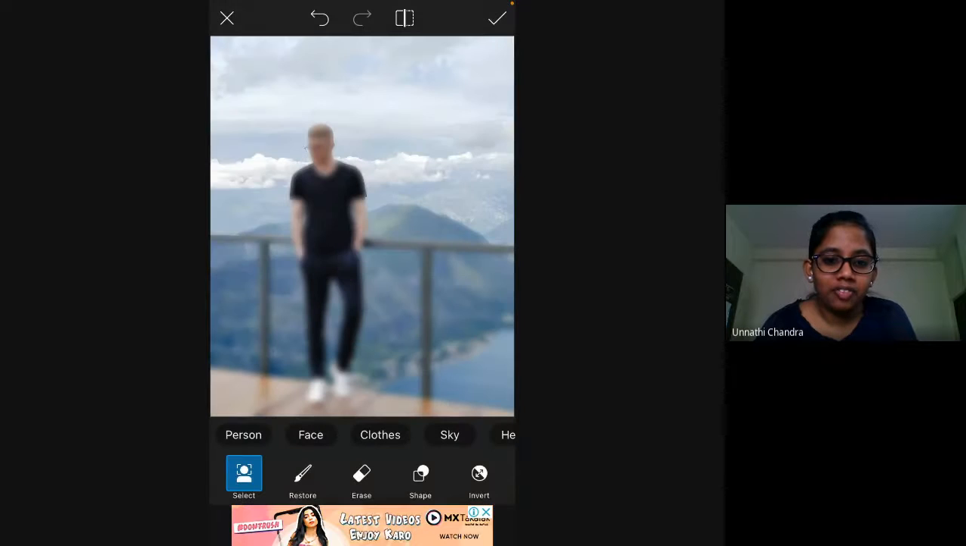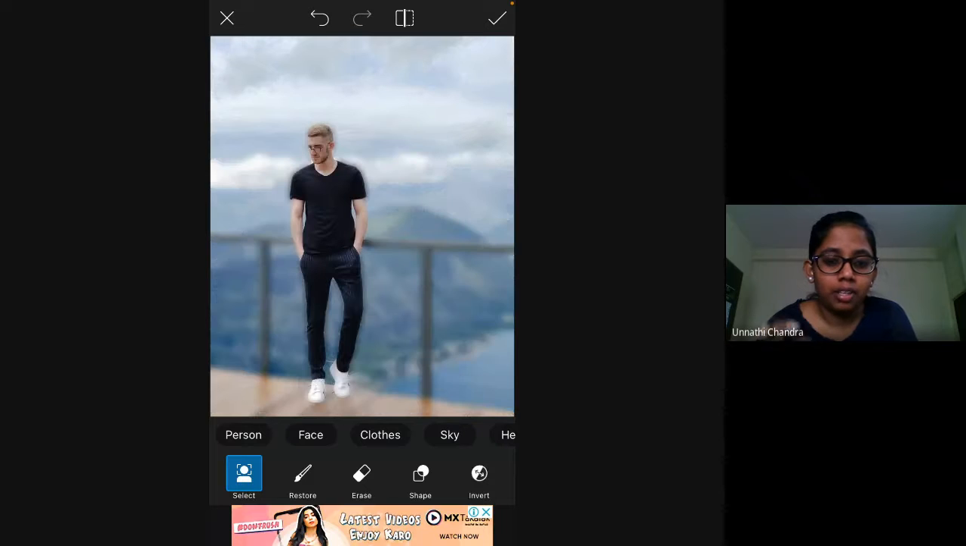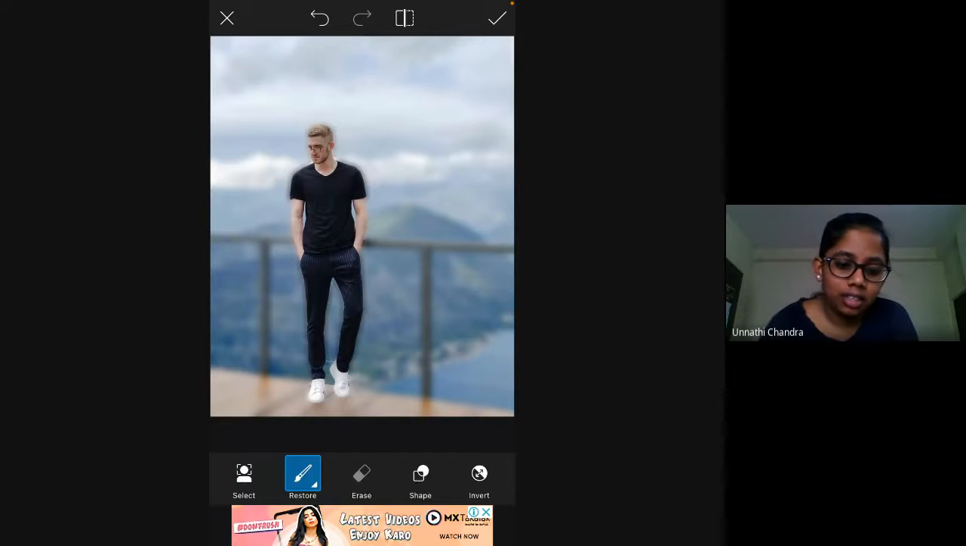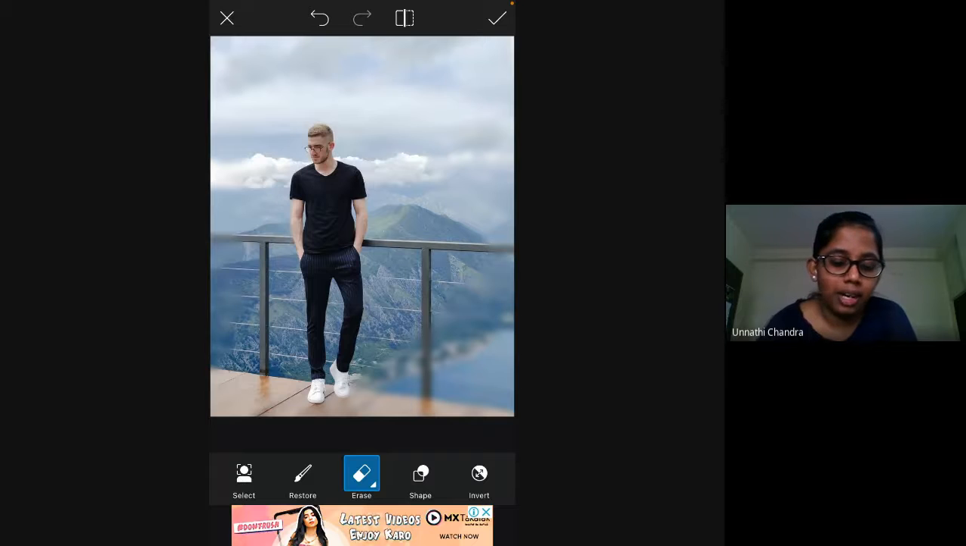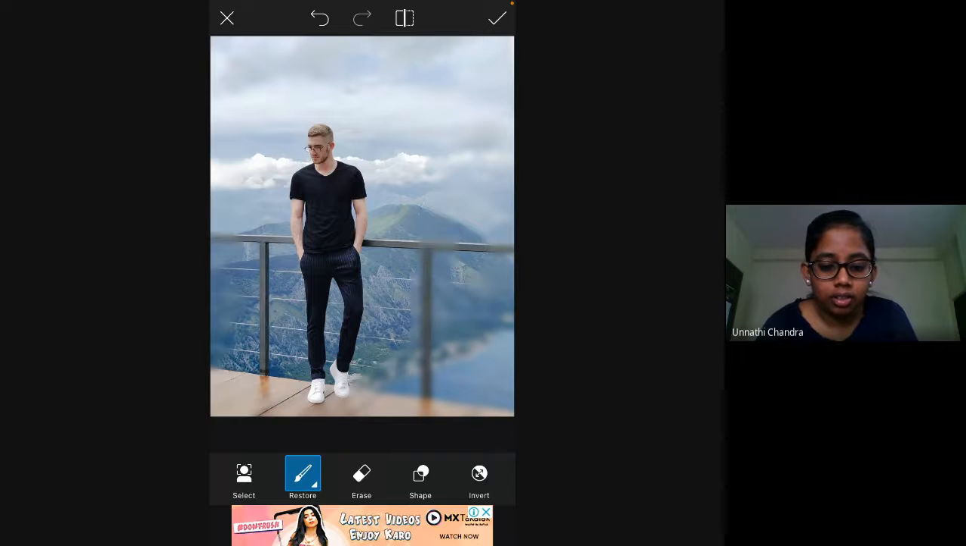So here you have different options, and these are all automatic selections. Here see, the sky is highlighted and everything else is faded out. This is done by the AI. You can use these, or if you want to select one particular area which is not available in the preset ones, click on restore or erase. If you want to erase it, just erase it and the blur will be removed. The blur filter which you applied will be erased. If you want to restore it, just click on that and the blur effect will be restored. Yeah, you can do that too.